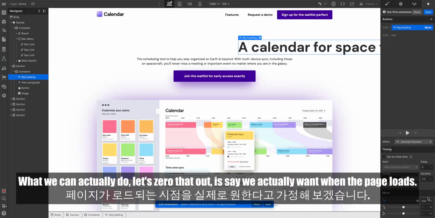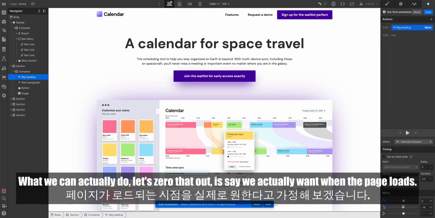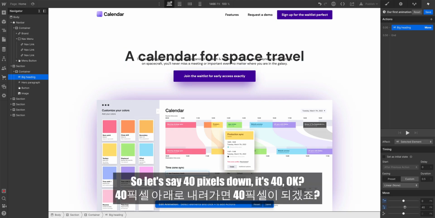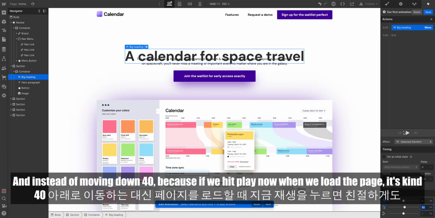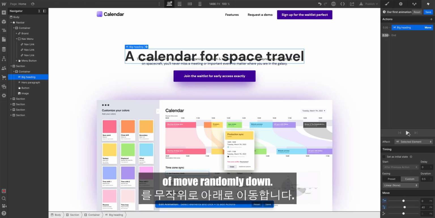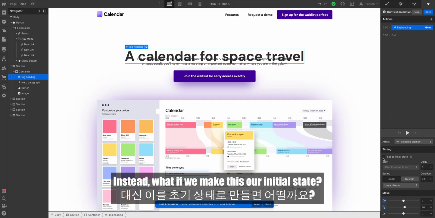What we can actually do, let's zero that out, is say, when the page loads, we want this to start a little lower. So let's say 40 pixels down. Is 40 okay? Yeah, 40 down. And instead of moving down 40, because if we hit play now, when we load the page, it'll just kind of move randomly down. Not very good. Instead, what if we make this our initial state?